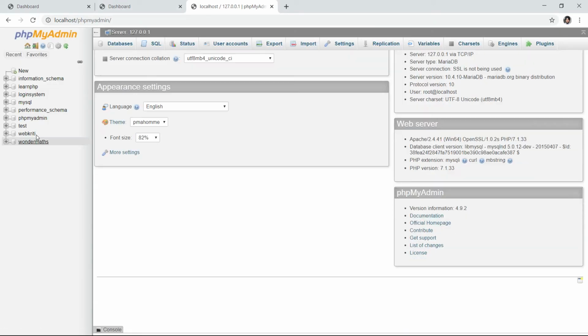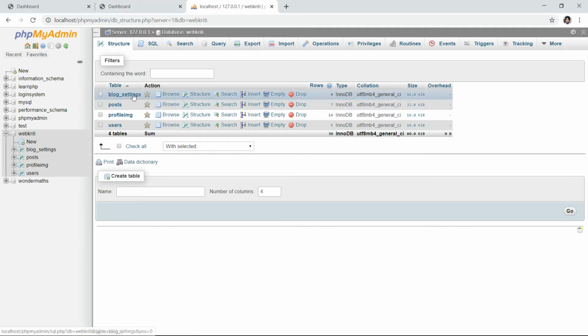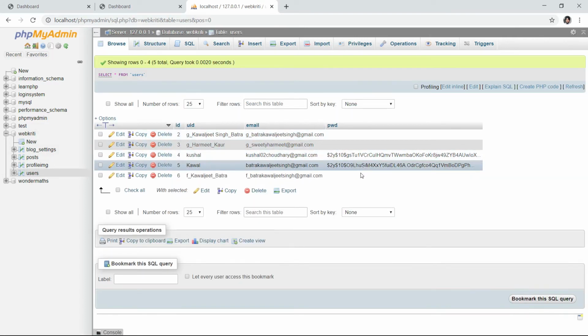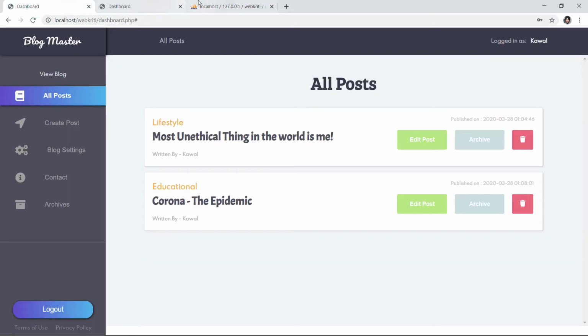I'm going to quickly show, so this is WebKRITI, and these are separate tables that I made for blog settings, my post, my profile image, and for my users table. As you can also see on the users table over here, the passwords for users who enter using Google or Facebook are not shown, and even for those who enter using login credentials stored on the database of Blogmaster, their passwords have also been hashed. So we have taken care of the security protocol so that we could provide users complete satisfaction, right?